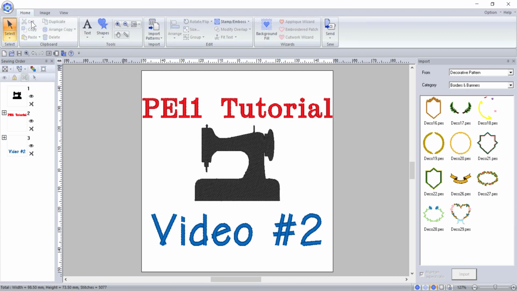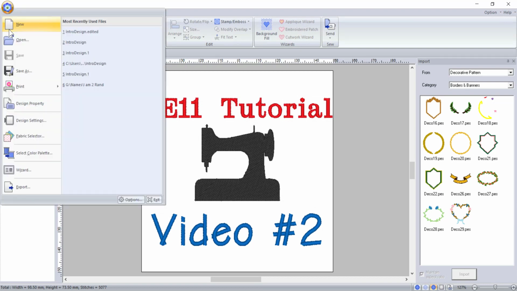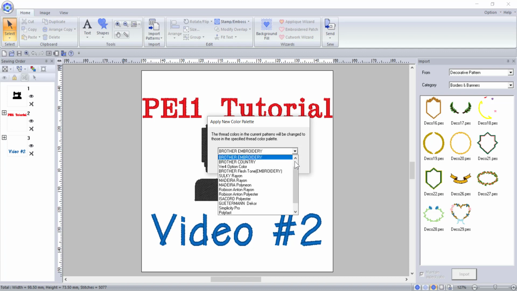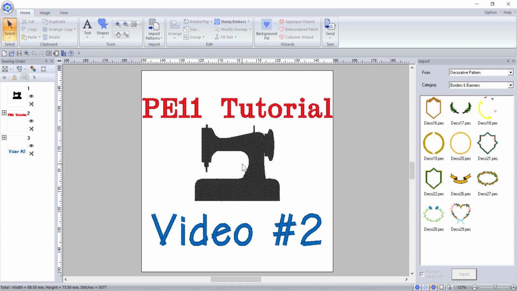The next option in the file dropdown that I would like to talk about is Select Color Palette. This option is only available when you have a design open in the program. It will allow you to choose between different thread brands so that you can have access to the colors you actually own. This list is pretty limited and actually doesn't include the brand I normally use, so I keep mine set to Brother Embroidery. Feel free to select a different color chart option if you exclusively use one that is available here. Also notice that the color palette selector is a preset on your quick access toolbar.